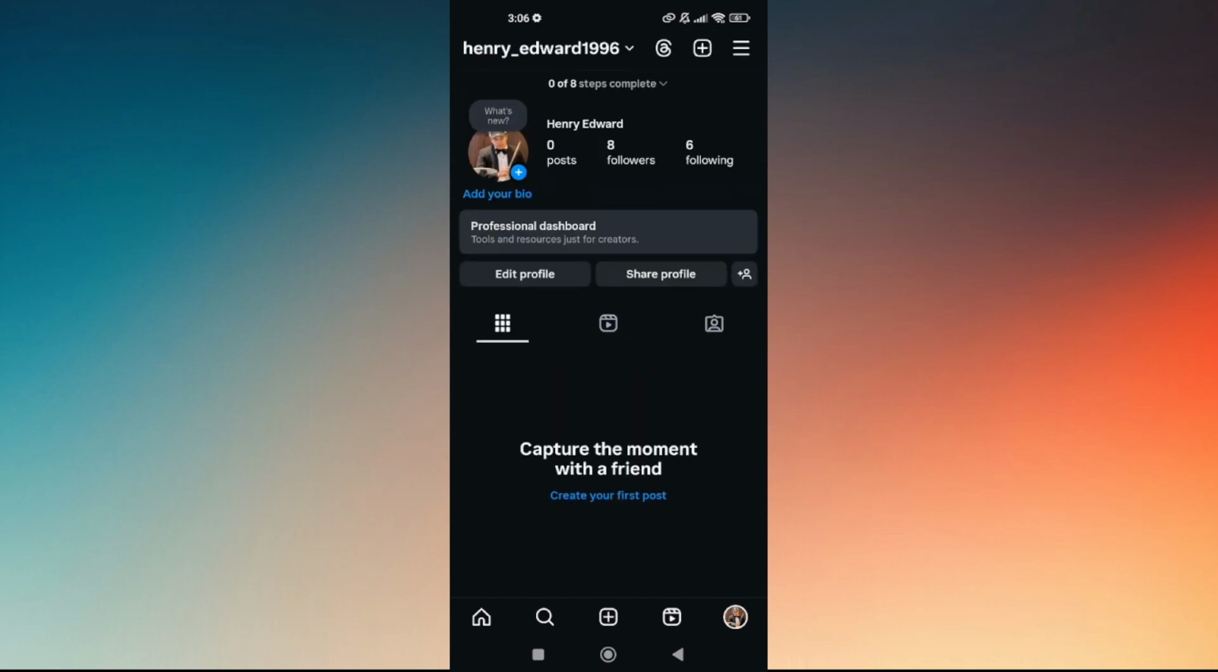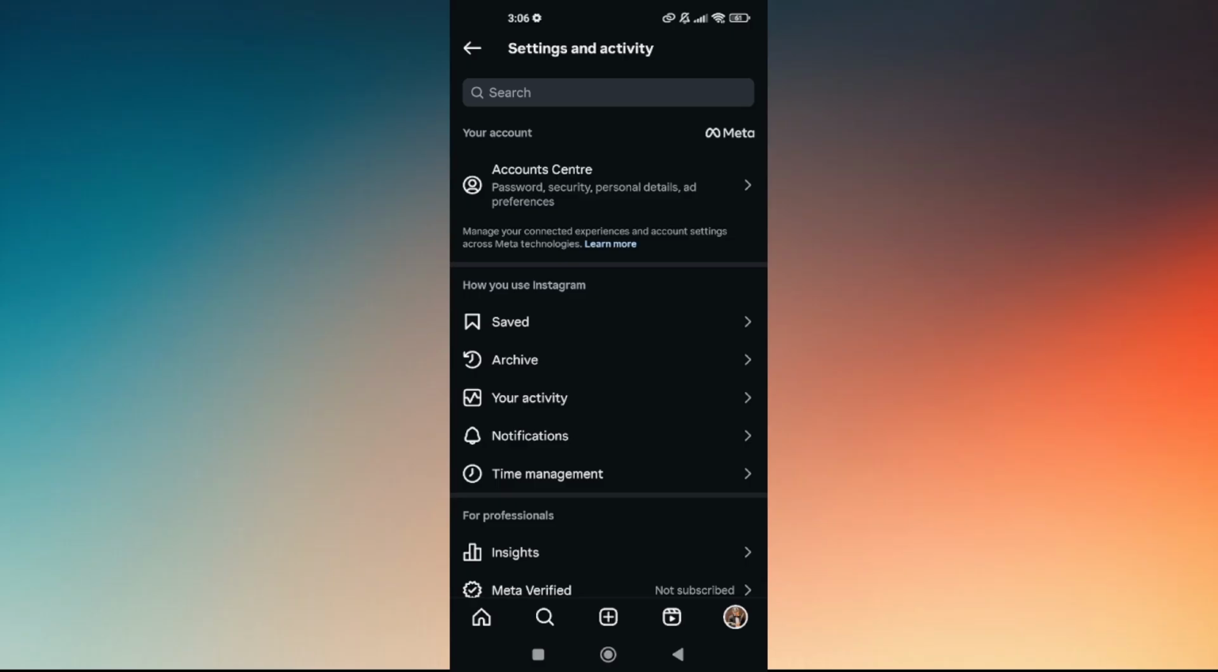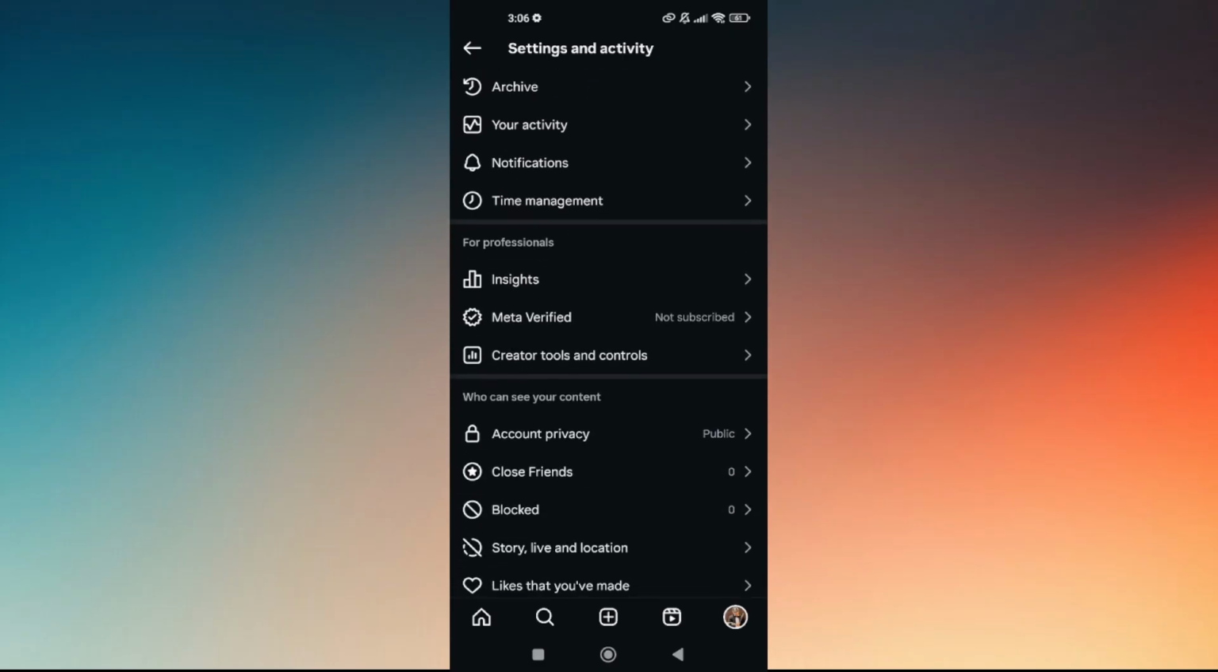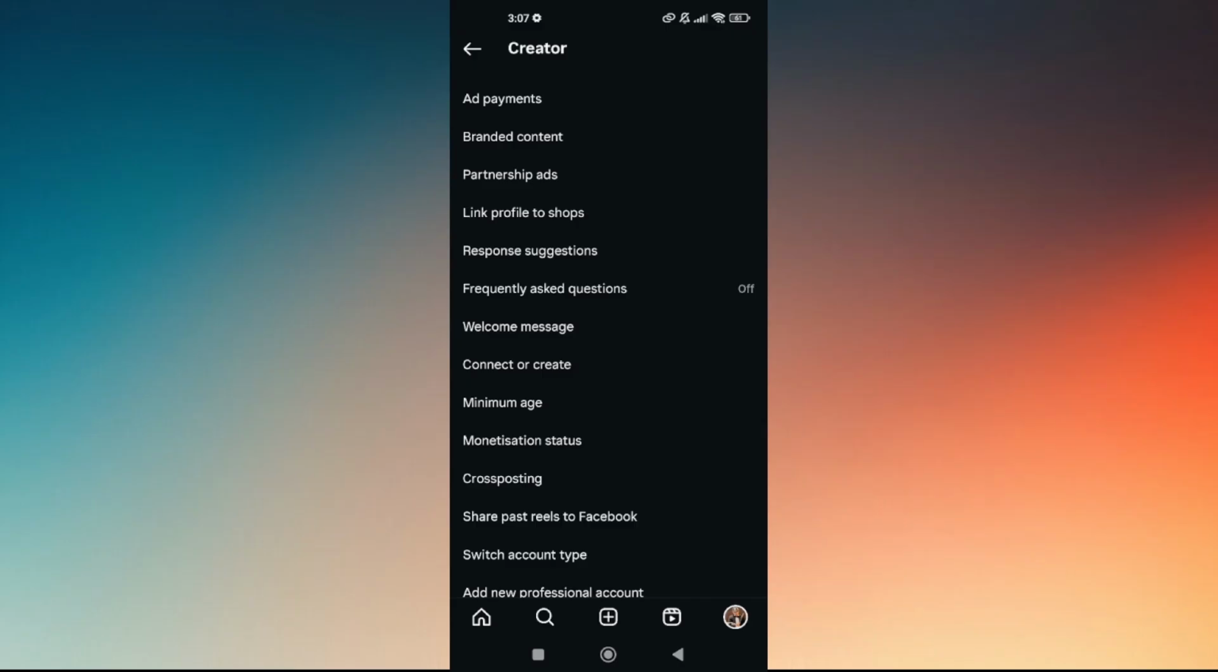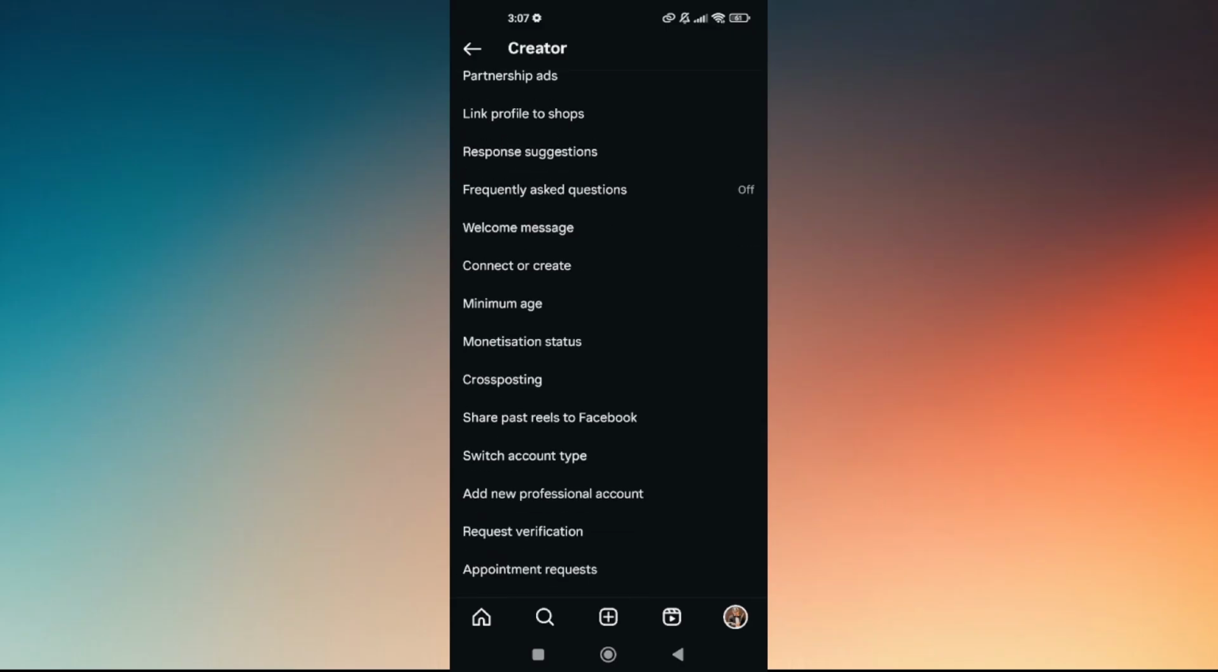Now to switch this back to personal account, just access these three lines at the top right portion of your screen. Now scroll down a bit and then on the field of for professionals, you should see creator tools and controls. Now just simply tap on that. Scroll all the way down till you find the option that says switch account type.